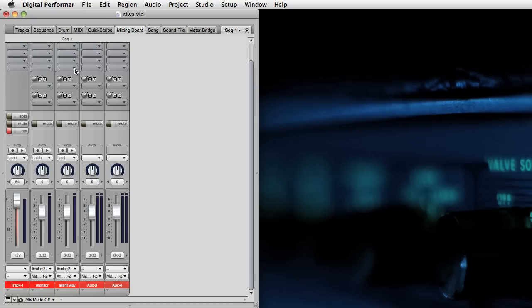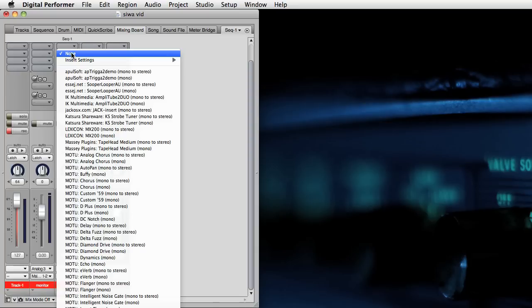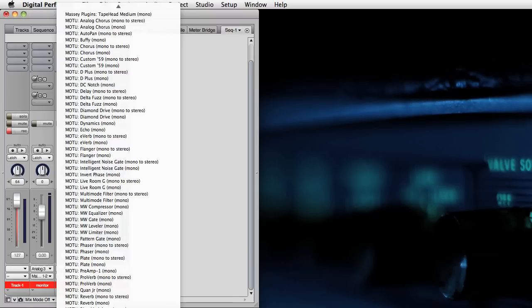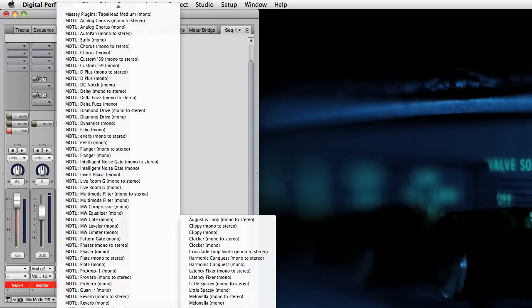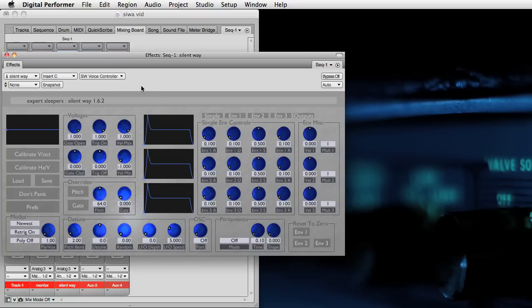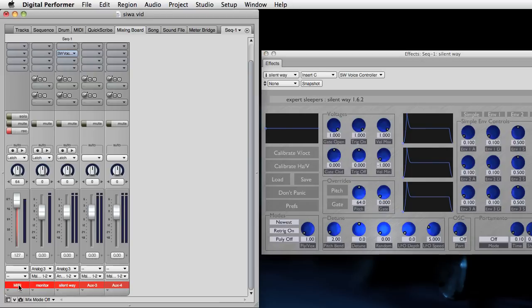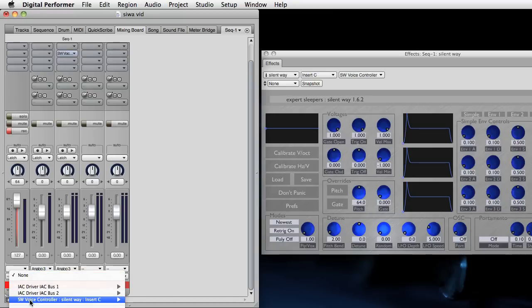So now we've got that configured, we can insert our Silent Way plugin. Now that's dropped off the bottom of this video, but what we're looking for is Expert Sleepers' Silent Way voice controller mono to stereo. So there it goes. We've now loaded the plugin. And now we can assign our MIDI to the input of that plugin. So get the drop-down menu. We want the voice controller that's inserted on the track called Silent Way, and we'll just use MIDI channel 1, it really doesn't matter what.